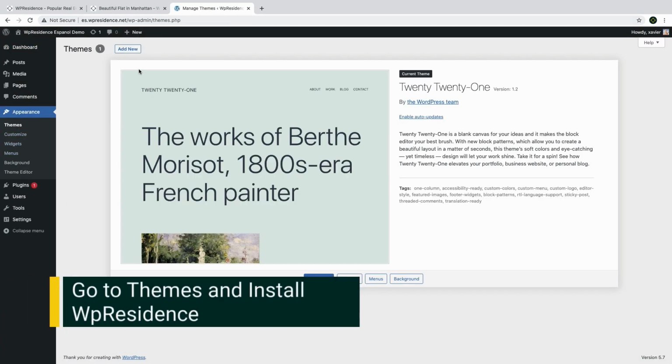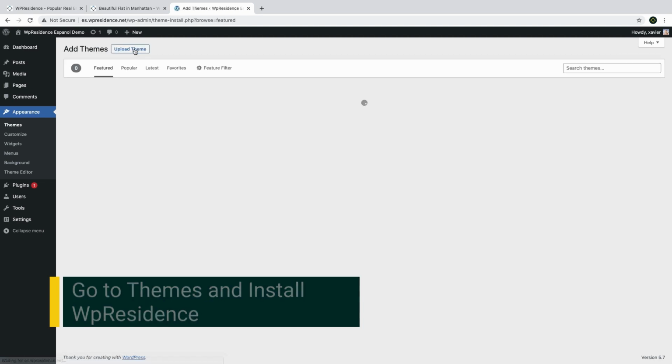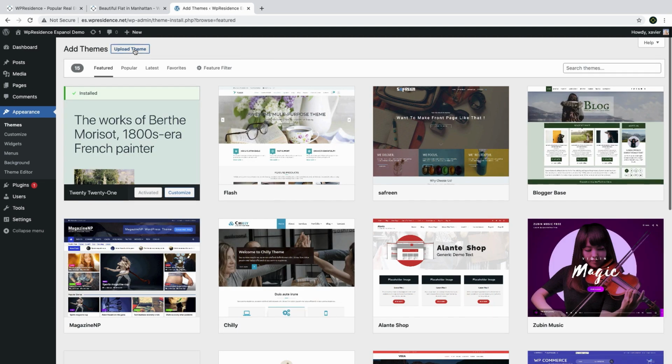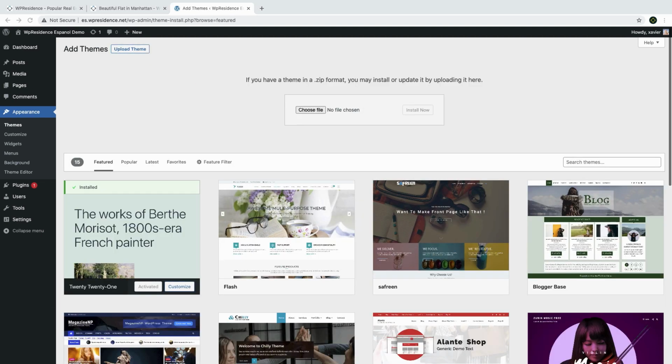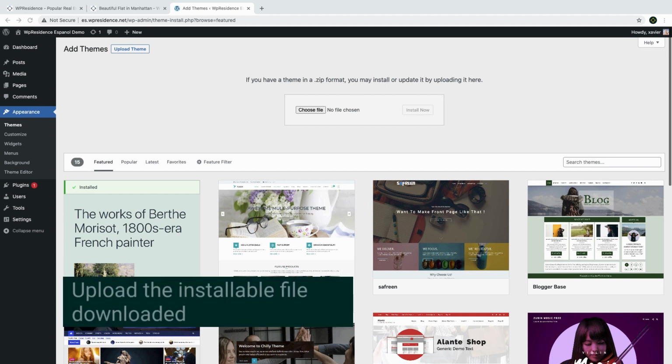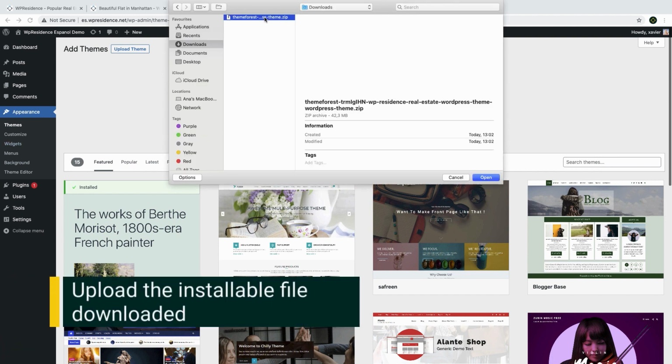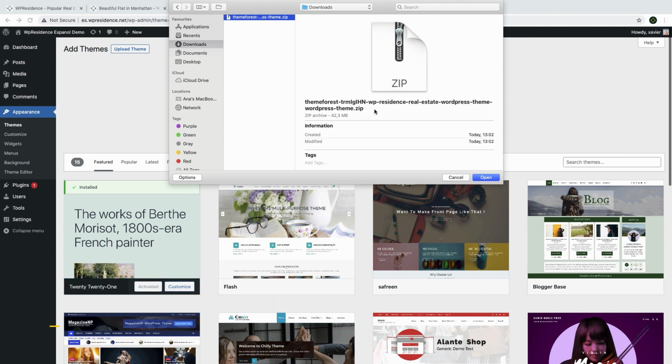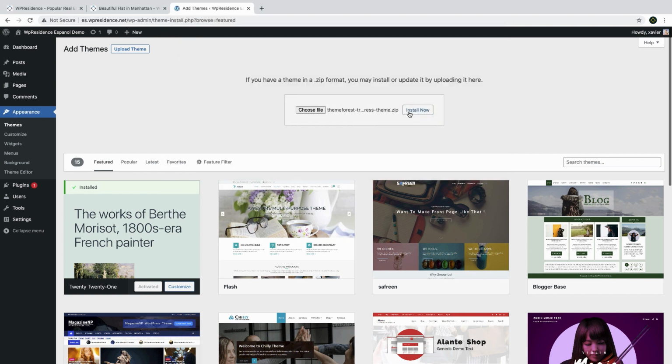Now you are ready to upload the theme. Go to your WordPress admin dashboard in Appearance and then go to Themes. Click on Add New from the top and then click on Upload Theme button. You have a button called Choose File. Click on it and then look and select the file you downloaded from your buyer account earlier, the installable WordPress file. It is going to be a name like ThemeForest WpResidence Real Estate WordPress Theme and .zip at the end. This is the file you select.